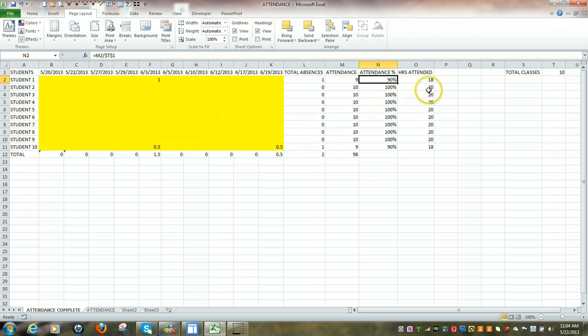The last column is hours attended. And hours attended, quite simply, is the number of classes you attended, which is M2, the 9 of them, multiplied by 2. So I'm assuming that each class will run for 2 hours.